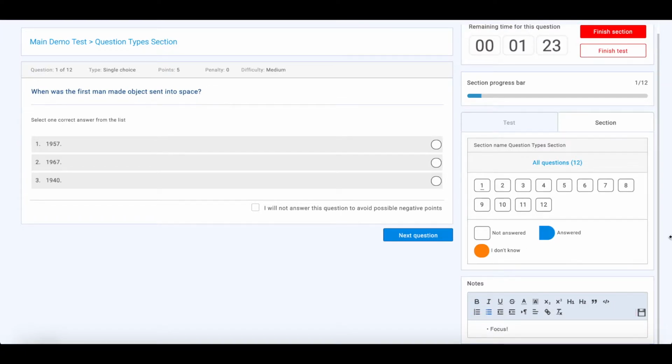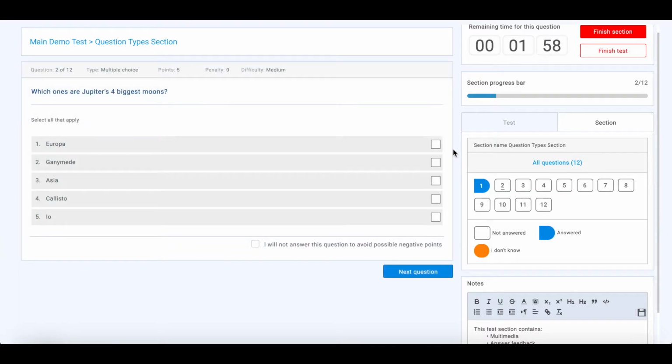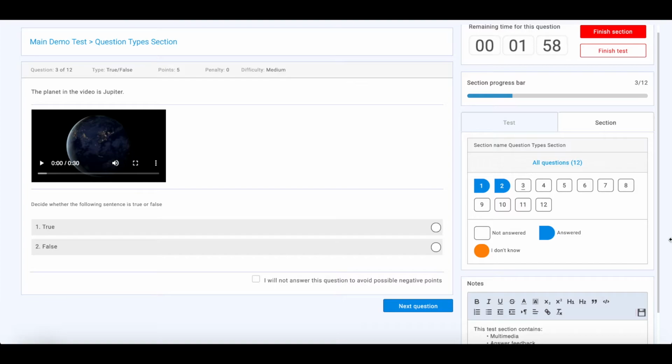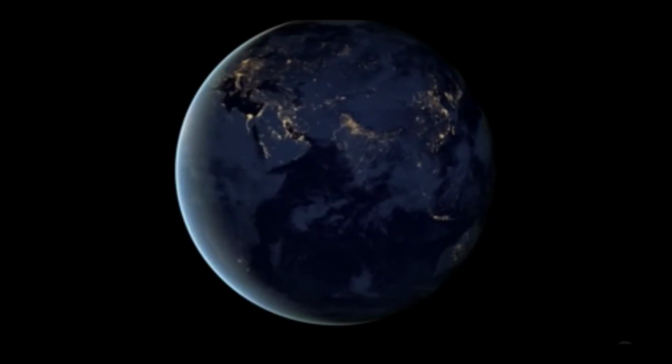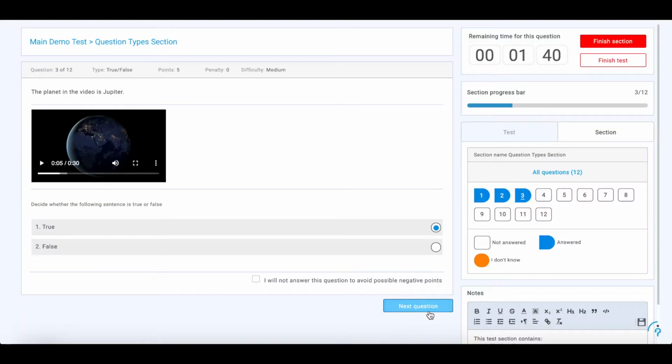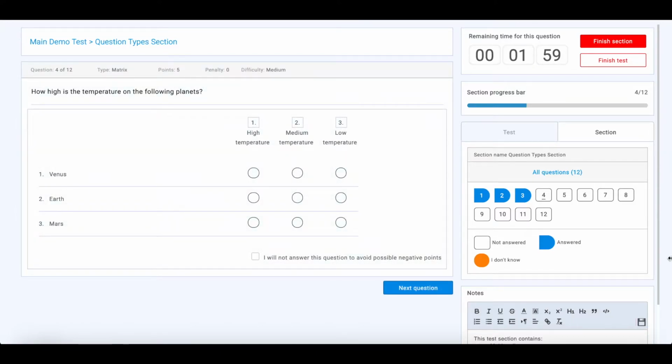A test can contain any number of questions, and the instructors have several question types to choose from. Single-choice questions allow students to select only one of the offered answers. Multiple-choice questions allow selecting more than one answer. True-false questions contain only two predefined options. Metric questions contain several items that need to be evaluated on the Likert scale.